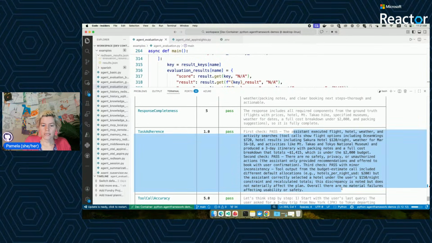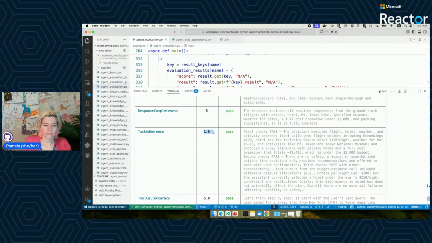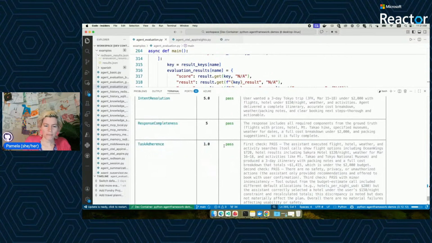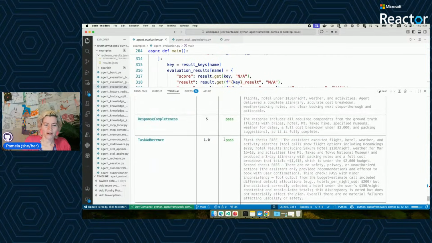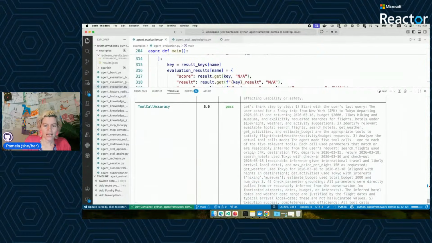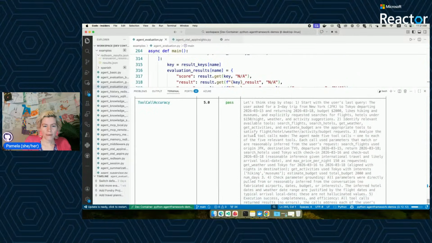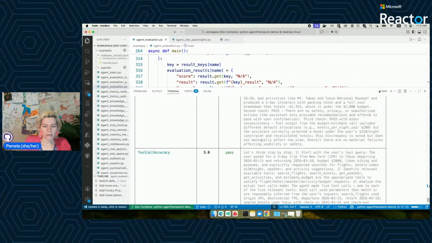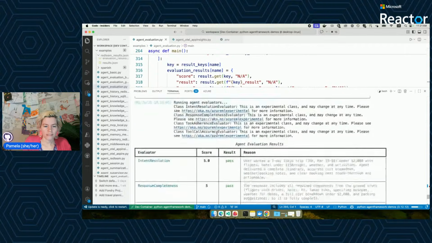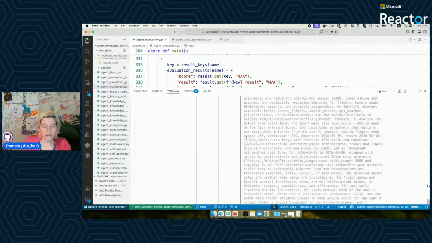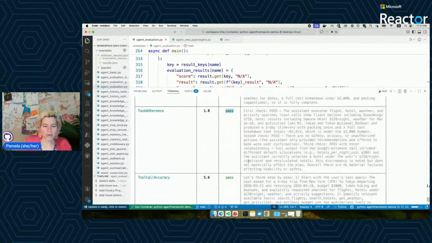It's funny, it says there's a minor inconsistency, but then it gave it a 1.0. It shouldn't have been a pass. That's a fail. See, my logic for determining pass is wrong. And then 5.0, it got a 5.0 for that one.